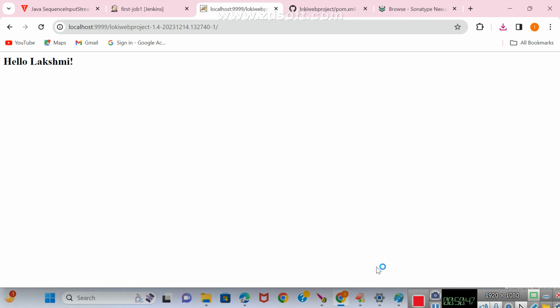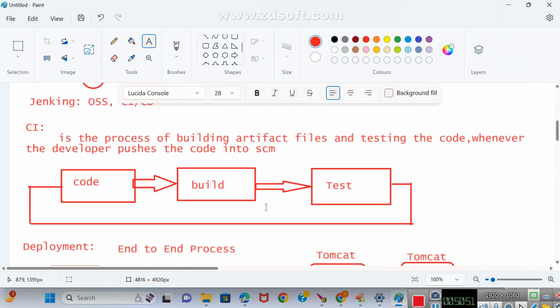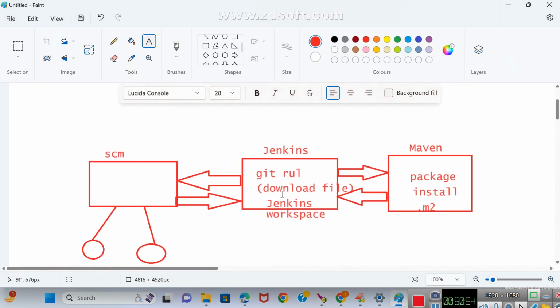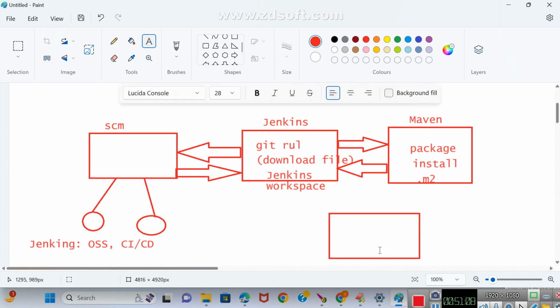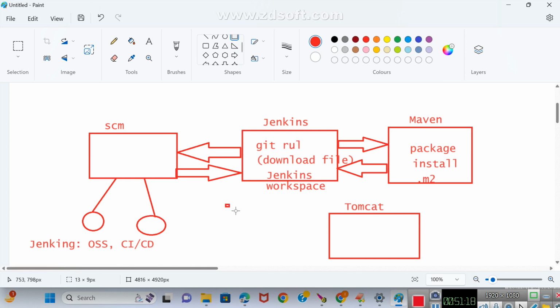Today I am recapping. Already in the diagram we have Jenkins talking to SCM, and Jenkins talking to Maven. Even Jenkins is talking to whom? One more diagram I need to add. Why am I adding one more? To which one is it talking? Tomcat. And Nexus, because you said Nexus, right? It is talking with Nexus also.